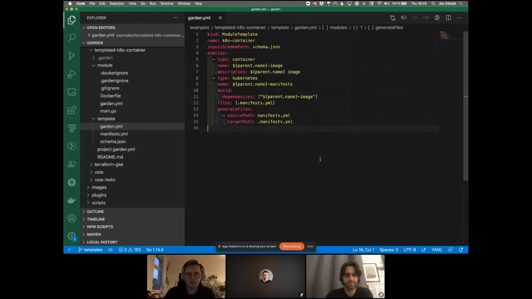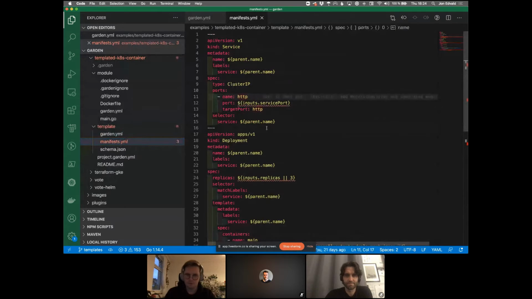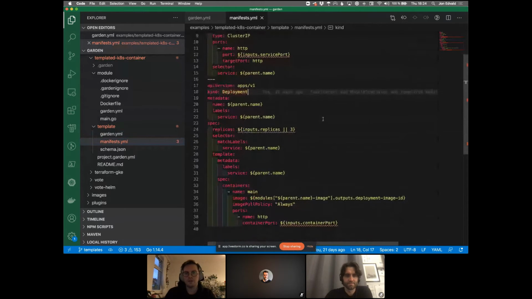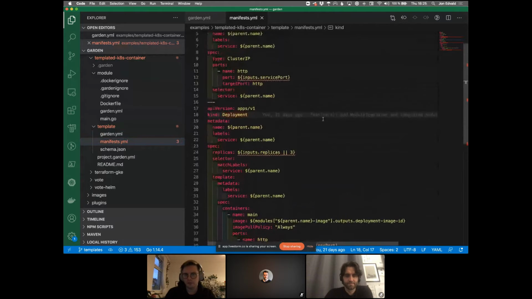Perhaps one of the more interesting things here is you can generate files as part of a template. So it's not just that you're generating the module configuration for these modules, but you can take any templated source file. Here we have a manifest.yaml file. This is your typical Kubernetes manifest, super basic. There's a service and a deployment. But notice that we have Garden template strings in here. So basically, you can use normal Garden template strings.